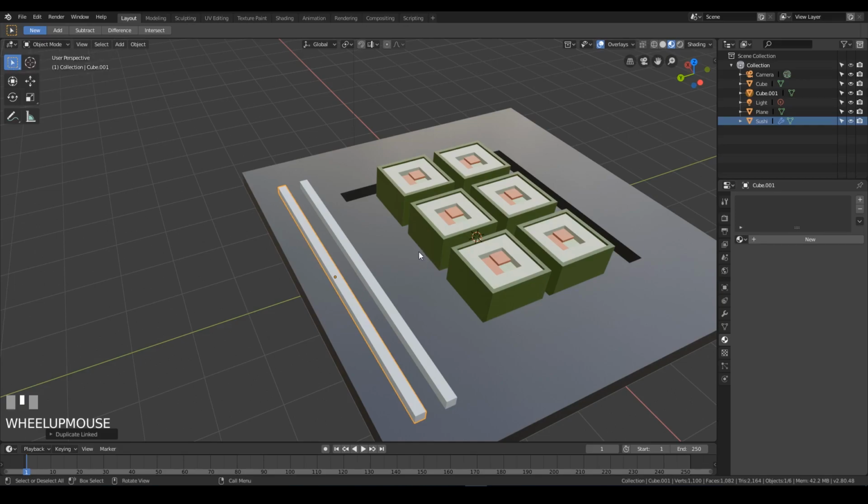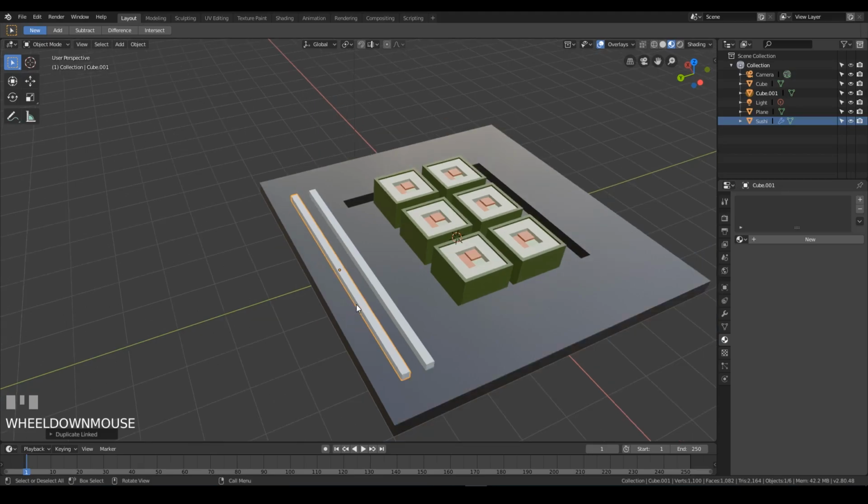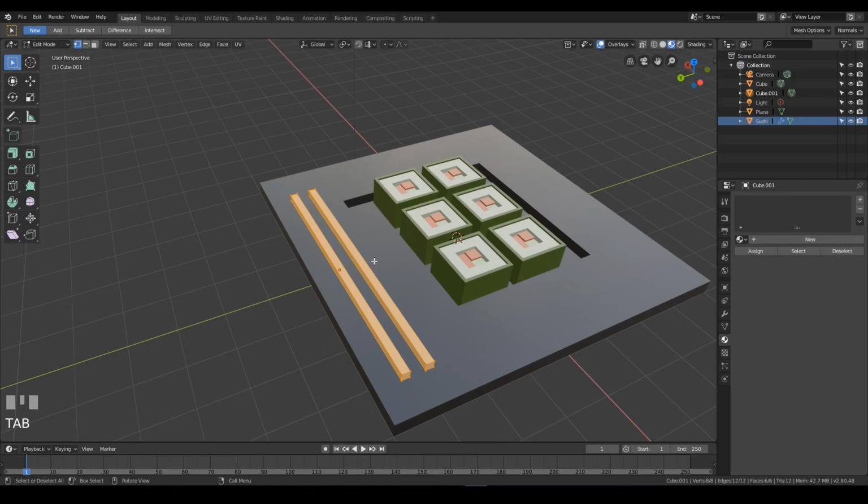Now let me show you why linked duplicates might be useful. If you enter the edit mode with the chopstick selected, both of them get highlighted, but we have only one of them selected. And if I, for example, move some vertex around, it does the same on the duplicate too.